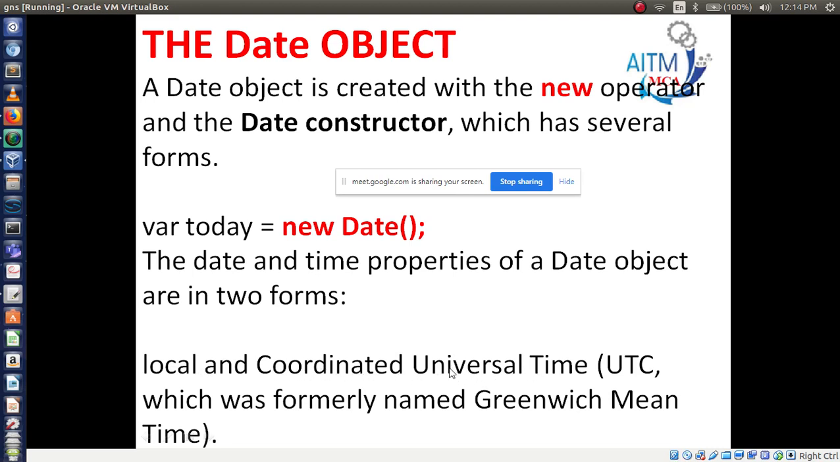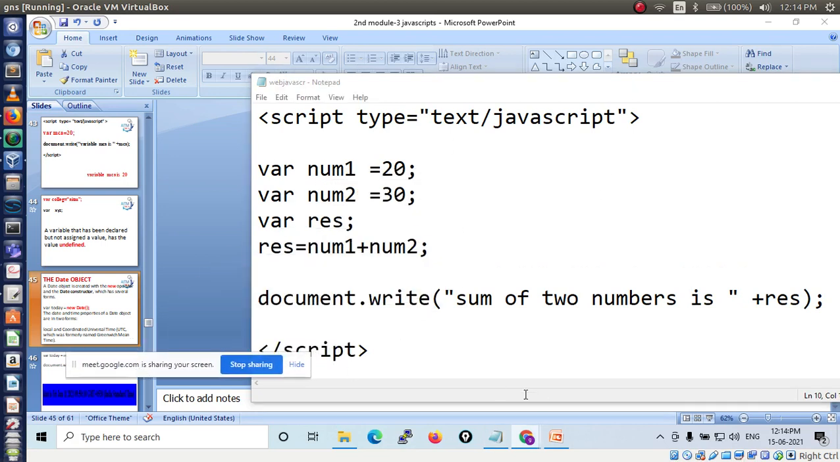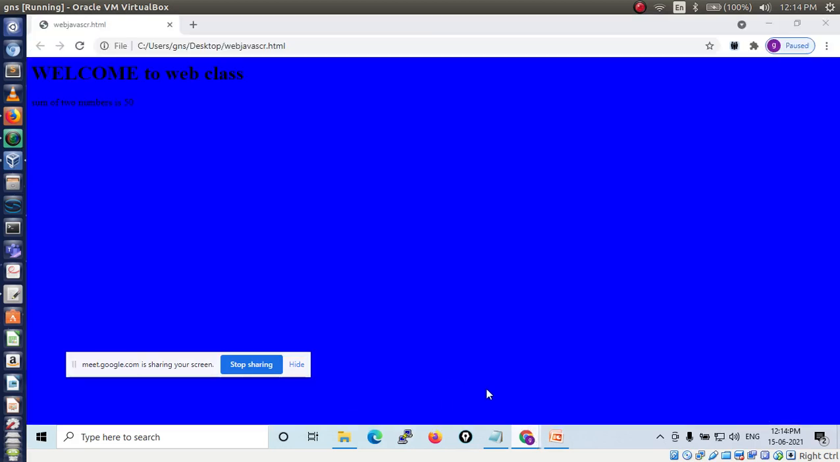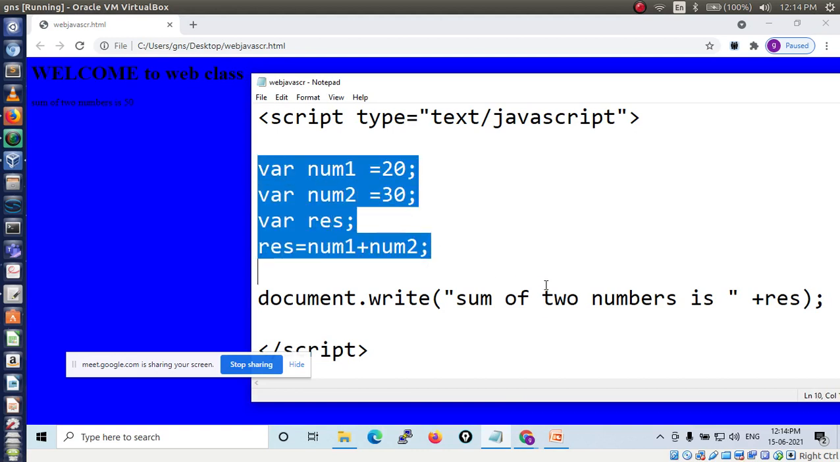Local time and UTC, universal time, which was formerly named Greenwich Mean Time. Now it is displaying in what? UTC, coordinated universal time. Okay, let's see how the date will print. Simple, just take this variable name, keep it here, then here I will erase this.